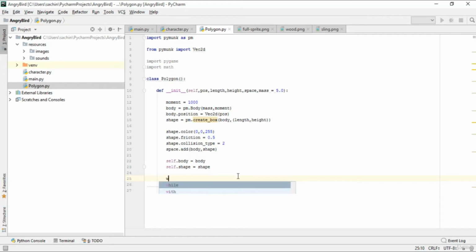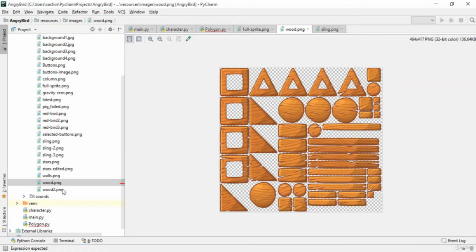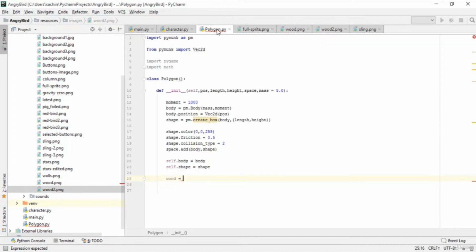So what we're going to do next is wood. So we have wood here, and firstly we'll just load that wood. In this resources, you can see in this images folder you have wood and wood 2. So let's use these as wood. Let's load it first.